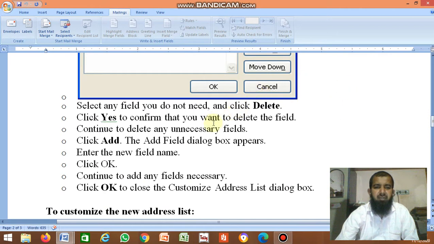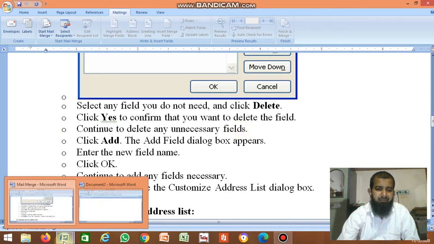Click Yes to confirm that you want to delete the field. Then it asks whether you want to delete or not. You have to click Yes to confirm. Continue to delete any unnecessary fields. However many fields you don't want, just select and click Delete. Let me show you.